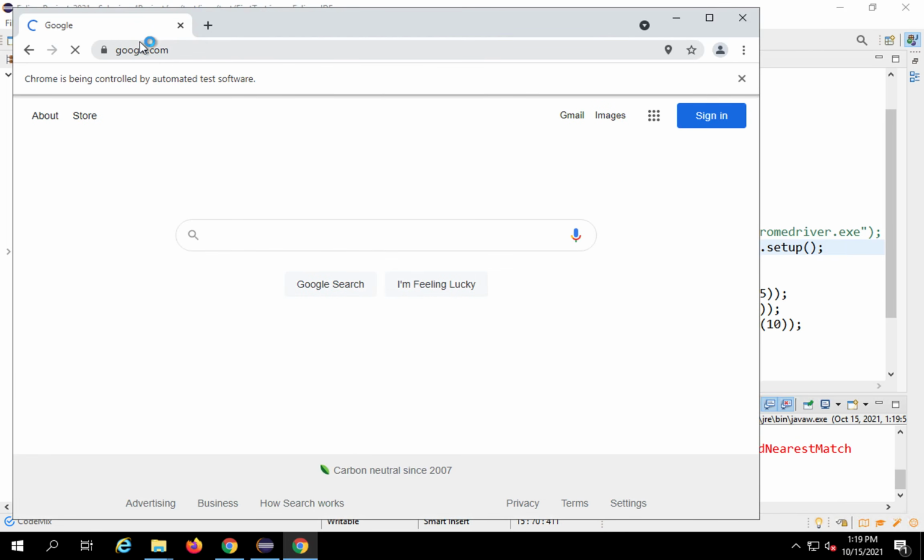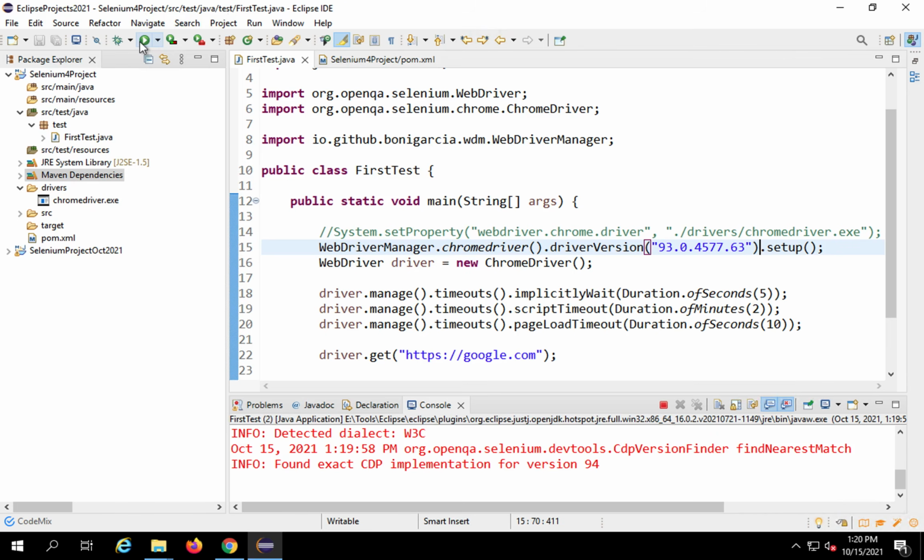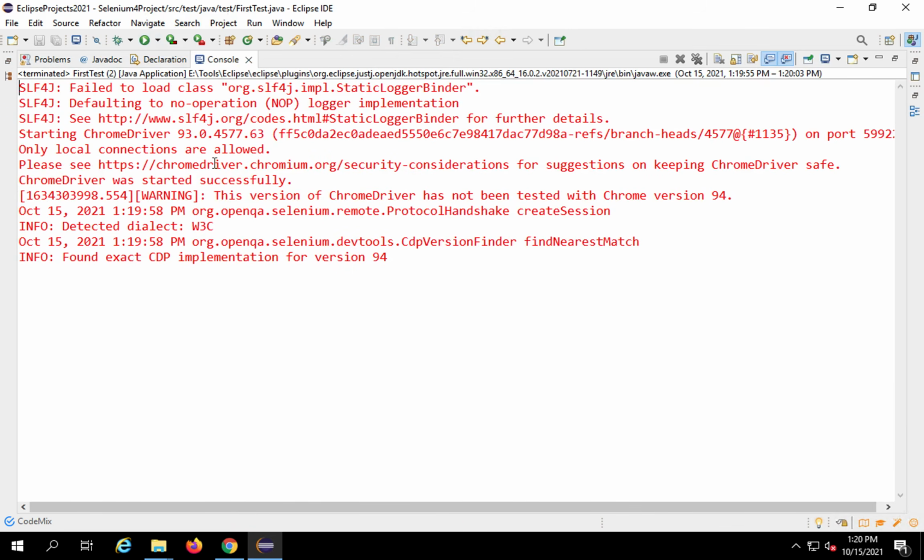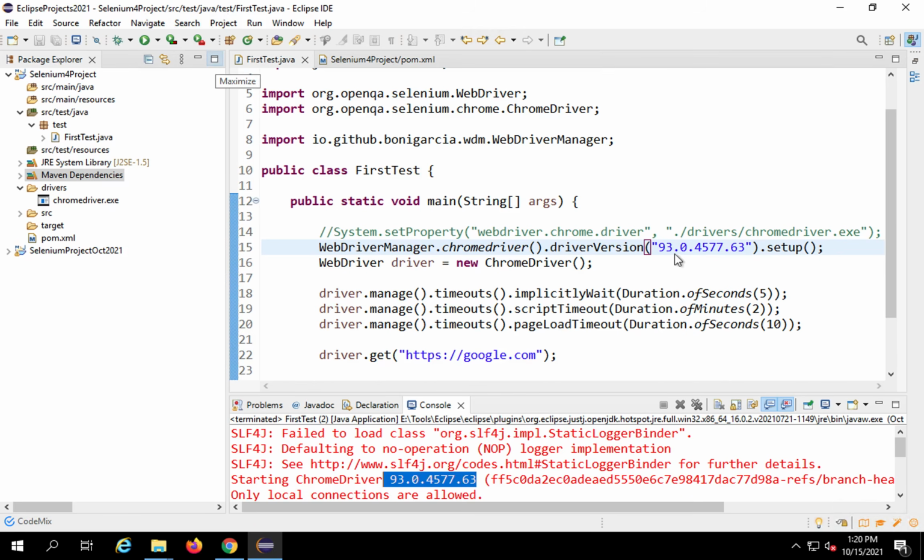So it still opens the browser, goes to google.com and closes it. And if I now check the console, you can see it has got this version of Chrome driver. So you can get a specific version, and similarly it will work for Firefox and other browsers as well.